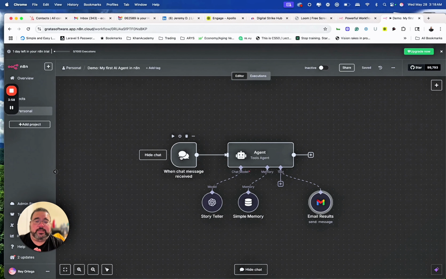So anytime you're using an AI agent, you need a trigger of some sort, whether it be a time trigger, or an action trigger off of a software or something like that. There needs to be some type of trigger. When you're testing this, you could just do a simple chat trigger with the built-in chat feature.